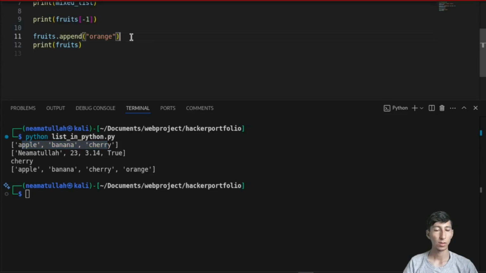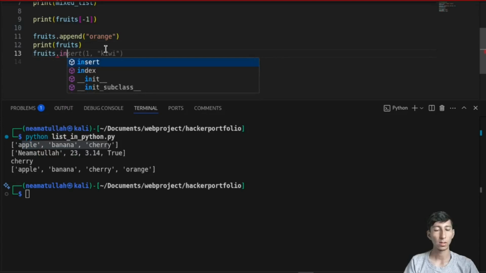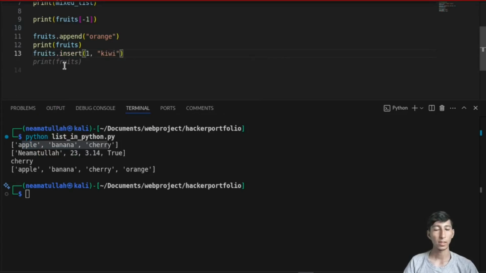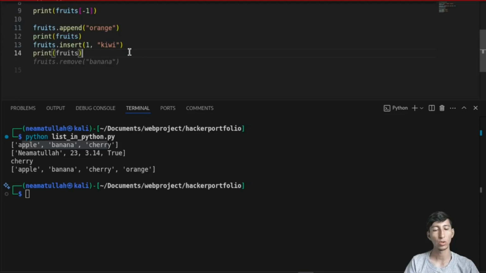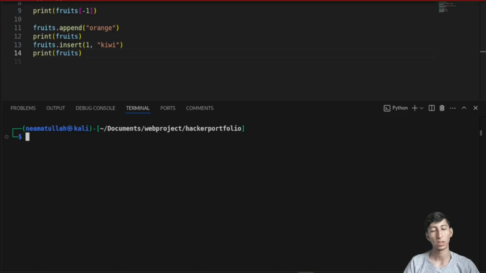Let's go and do that as well. So here, if I go with fruits.insert, and if I use 1 here, it will insert this at index 1. If I use 2, it will add it at index 2. So right now you see apple and kiwi is also added here. Okay, this is much cooler.